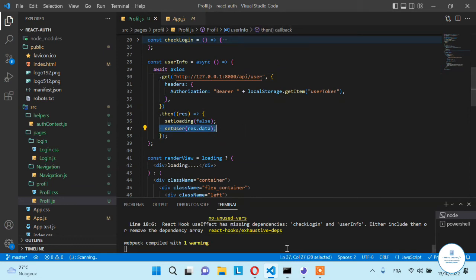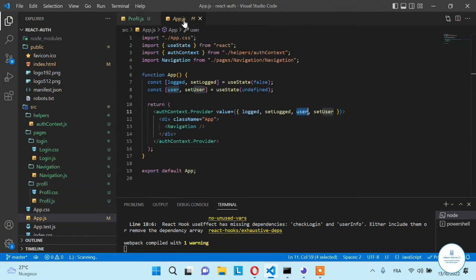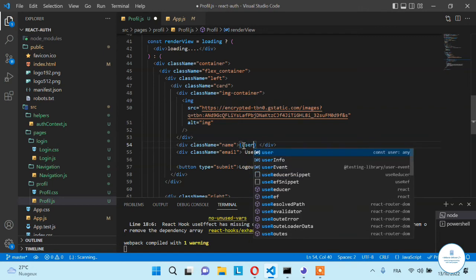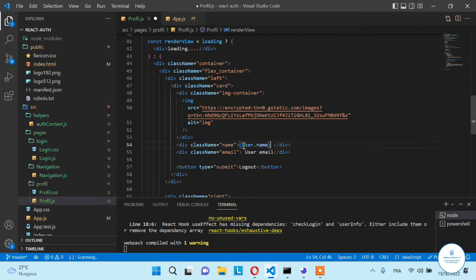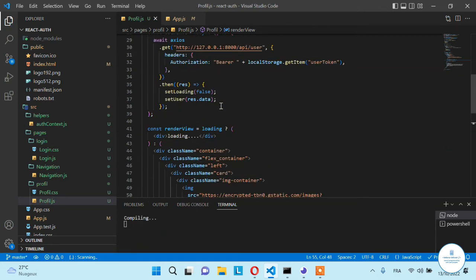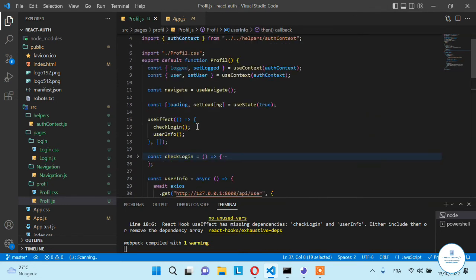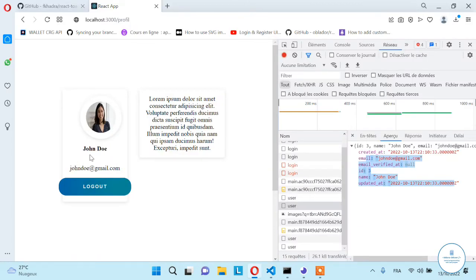And if we go to the network and click on users, we see that we get the user's information from here. There's information that we want to display here, the user's name and email that we get from the backend. By writing setUser equal to response.data, we keep all the user information that comes from the backend in this user property, so we can access it easily here.